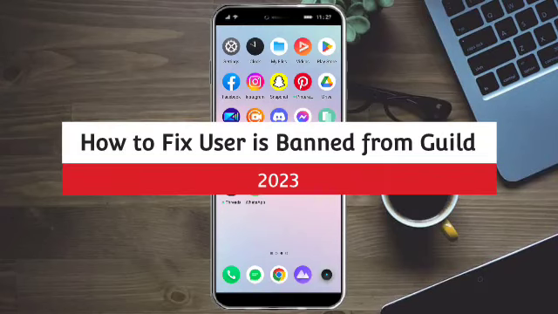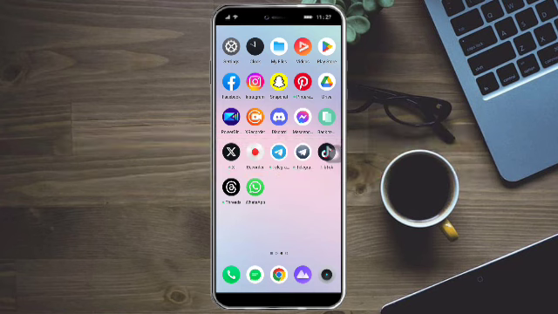How to fix user is banned from Guild 2023. Hi guys, so in this video I will teach you how to fix user is banned from Guild 2023. So if you want to learn how it's done, just watch this video until the very end. This is pretty quick and simple, so let's go.